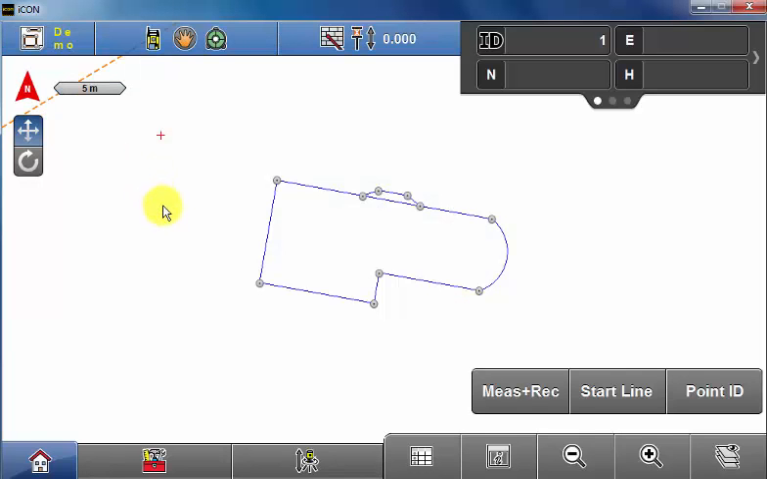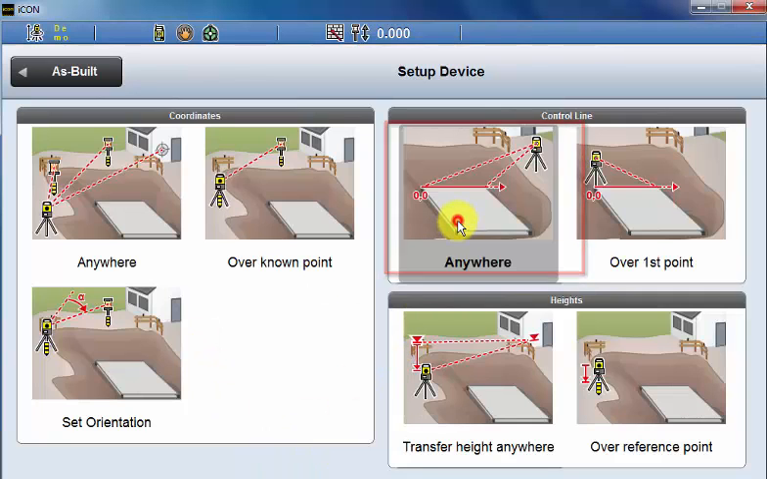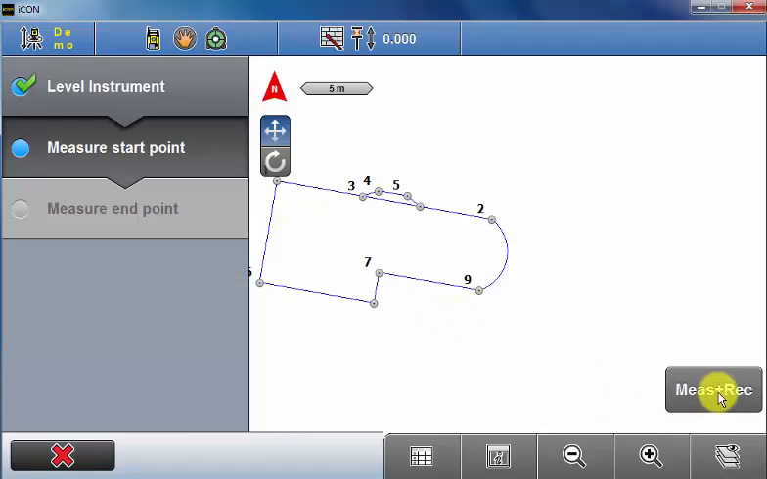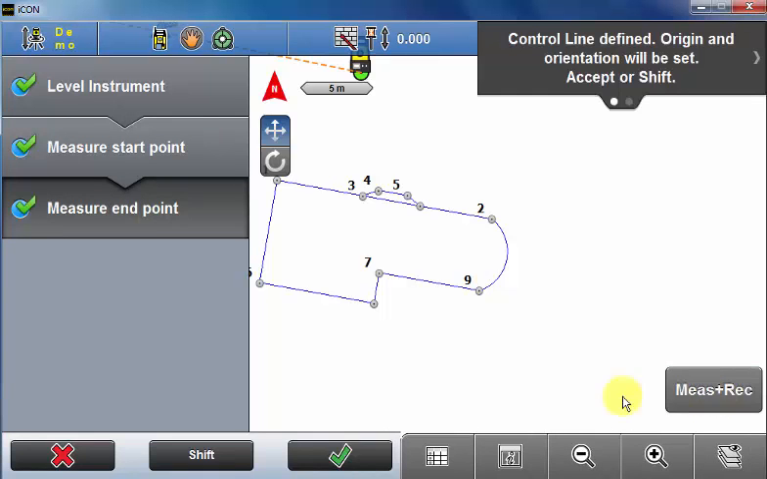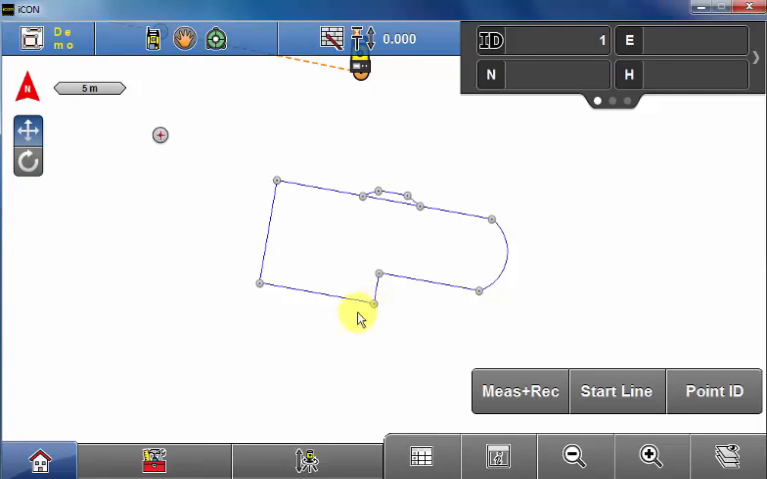The first thing we should do is set up the instrument, and the most common method to do this is a control line setup. This implies measuring a start and an end point. The control line can be a part of a road or a building on site. After measuring the 2 points of the control line, the setup can be finished by tapping Accept. The coordinates will now be sent to the station.